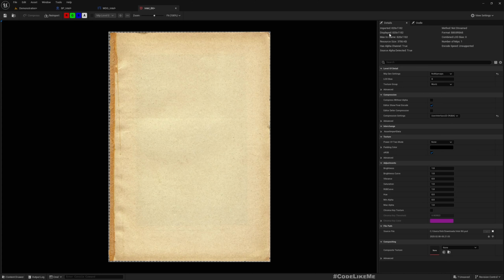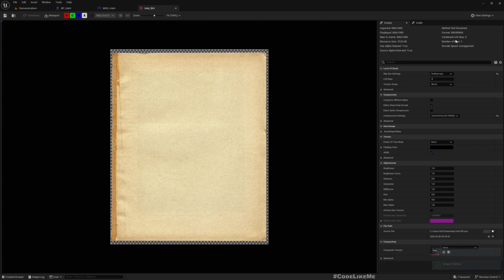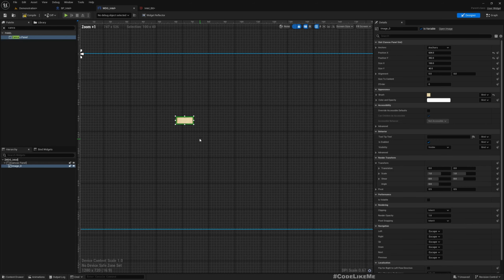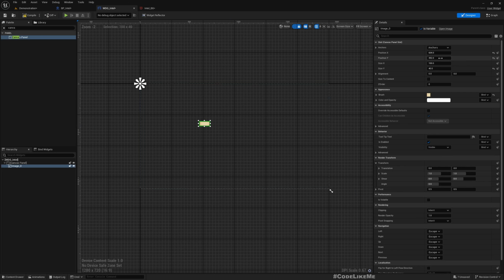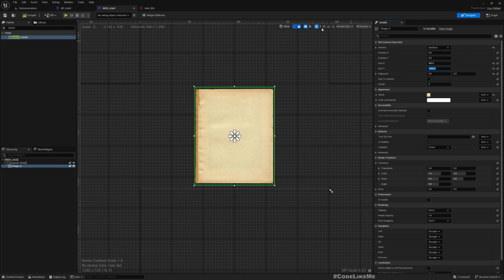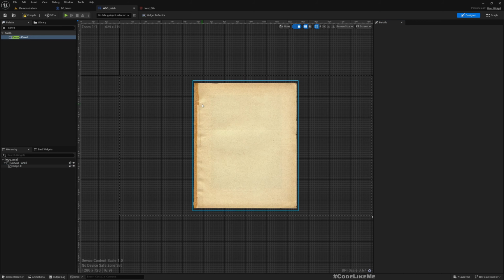This is 800 by 1000. Can we have the same scale? First I'll anchor this to the middle. Size 800. Okay, that works.